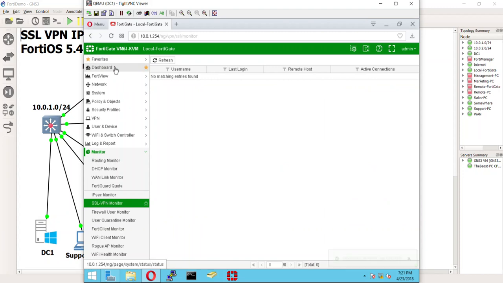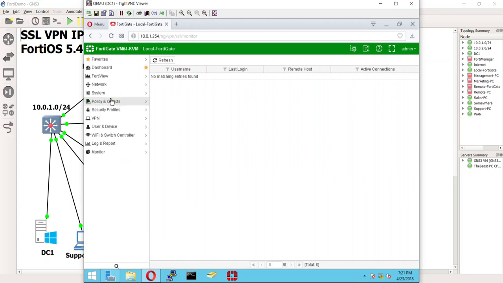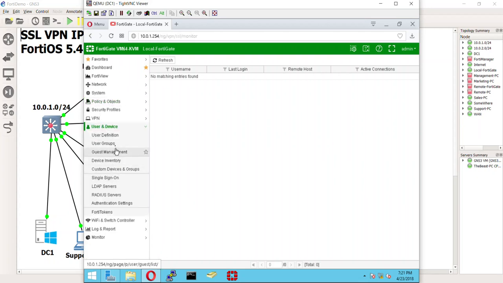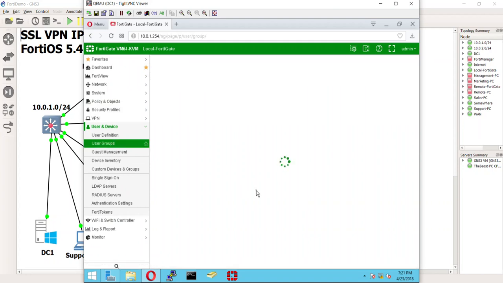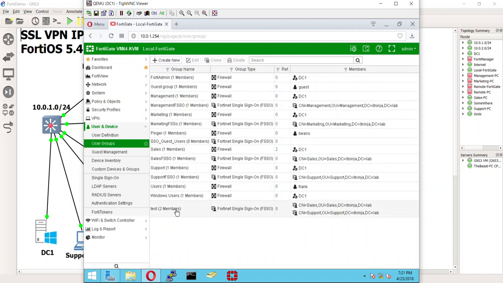So if you guys remember, in our last video about authentication, I'm kind of just building off of the same lab here. Let me go to my users and devices and user groups. So we have some groups here. And let's see, we have a sales group, we have a management group, we have a marketing group, right? We also have a support group. So we're going to pick IP address ranges that will pass out to each one of these groups, depending on how they authenticate through the SSL VPN tunnel.